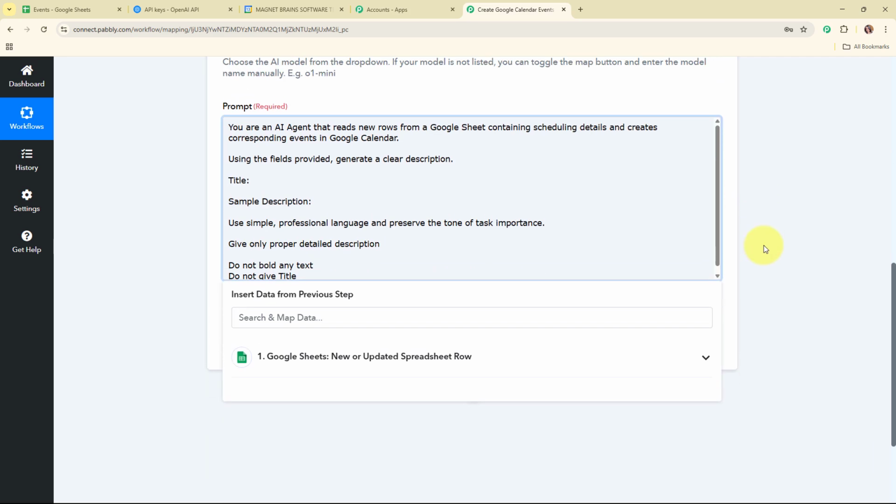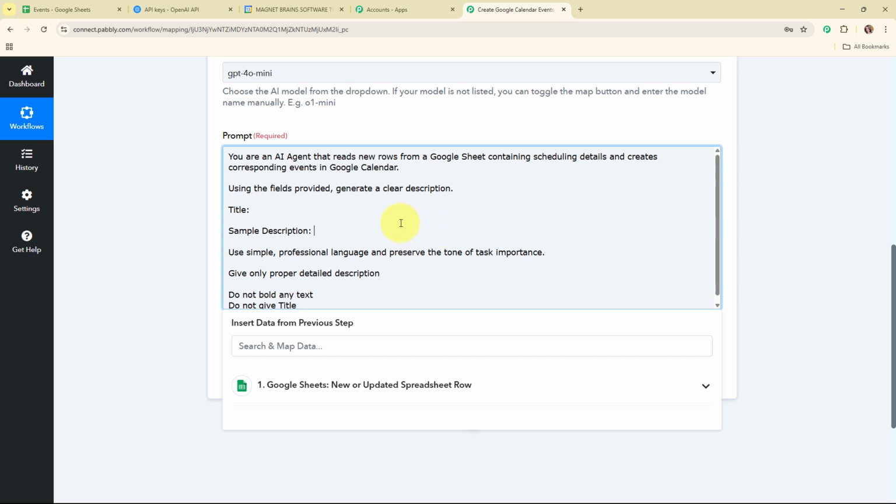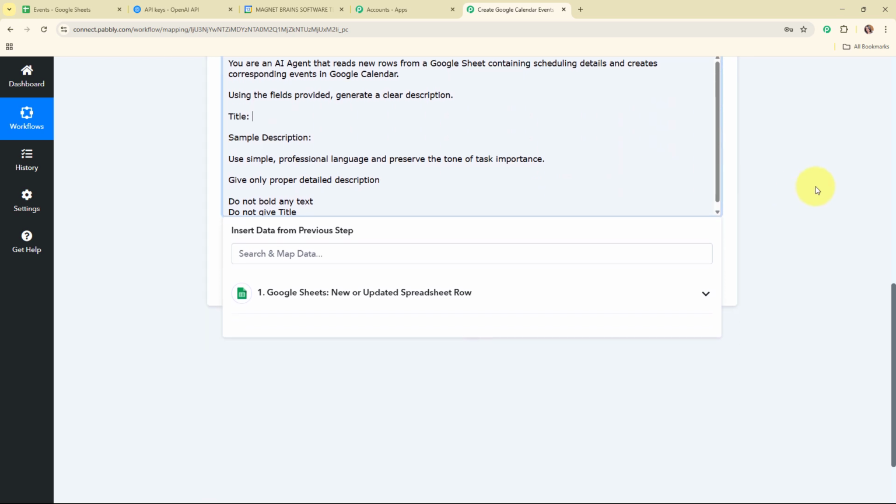Alright, so here I've successfully added a relevant prompt where I've added some instructions for the AI and the details as title and the simple description. So here, instead of entering these details manually, I'm going to map the data. Mapping data means insert data from previous step.